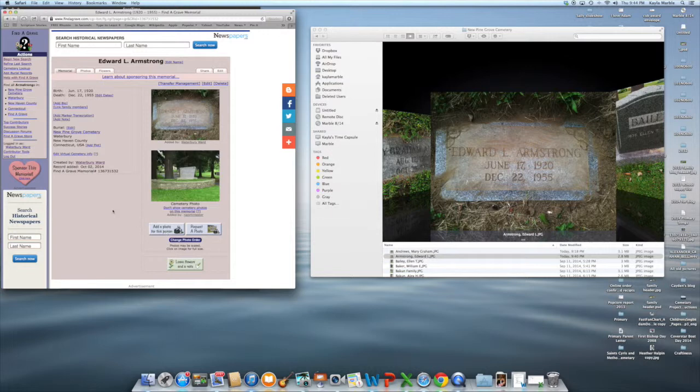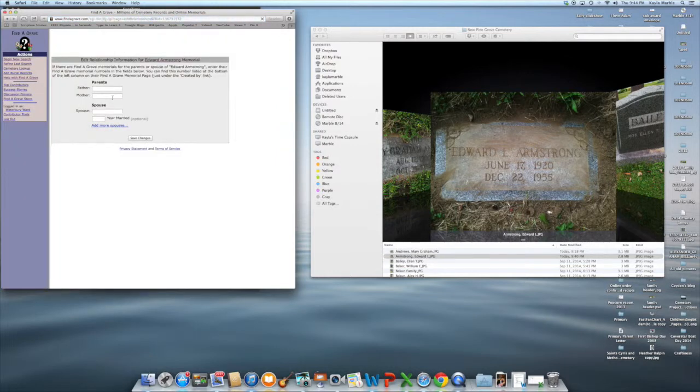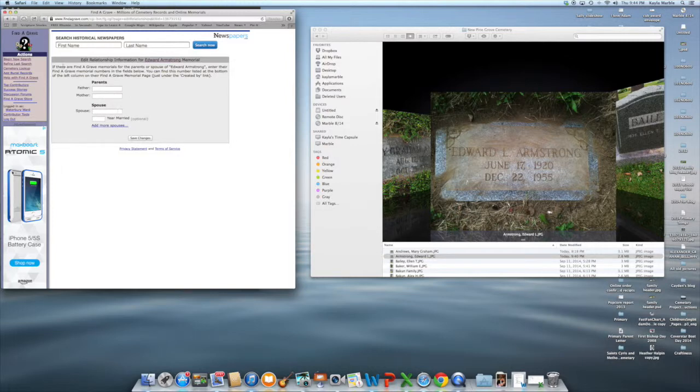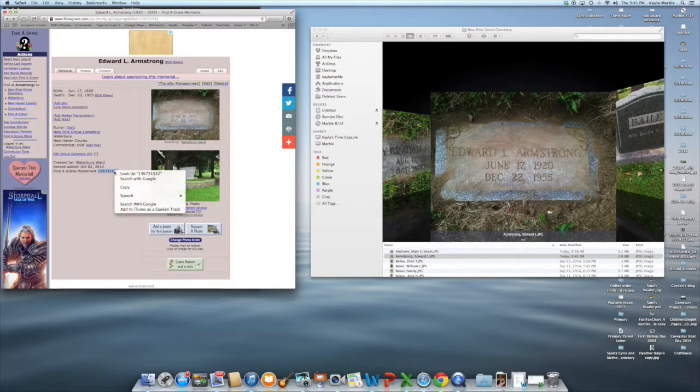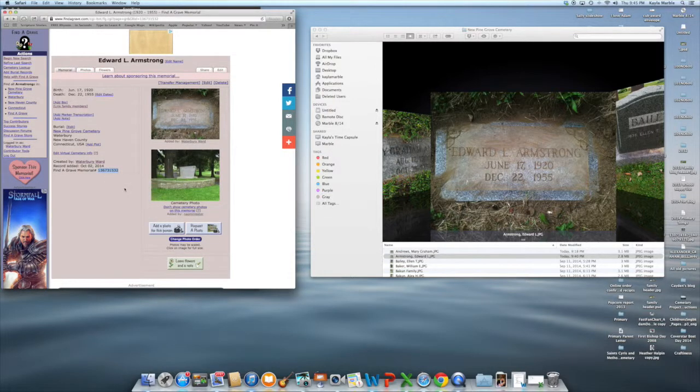And if you go over here to your Link Family Members tab, you can add parents of a person or their spouse. You add these names by finding their Find a Grave memorial number, and that is located here. The easiest way to copy and paste them is to select it with a left click of your mouse, and then a right click with your mouse, and go down here to copy.